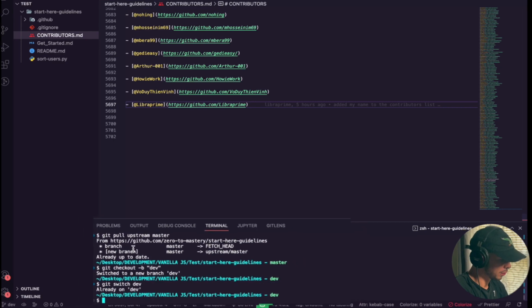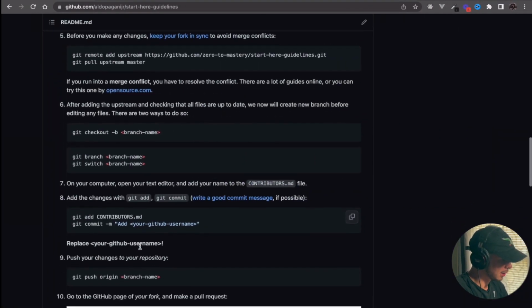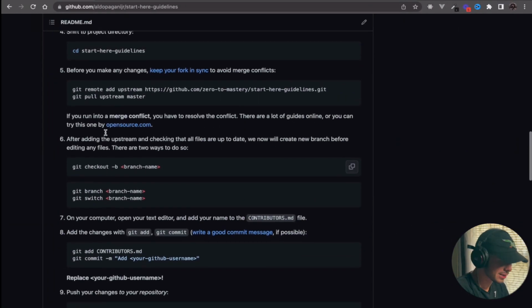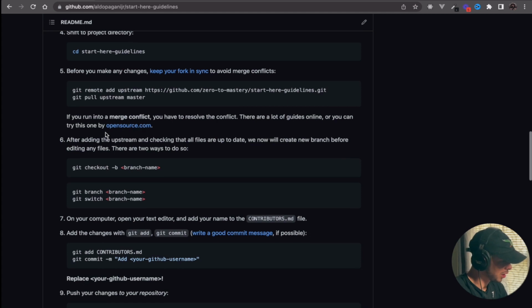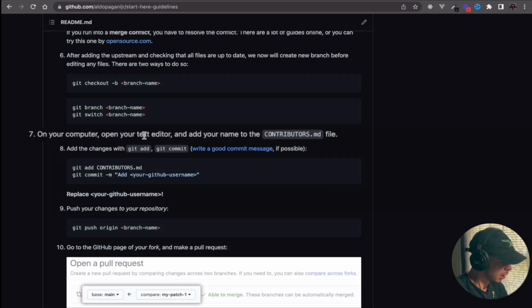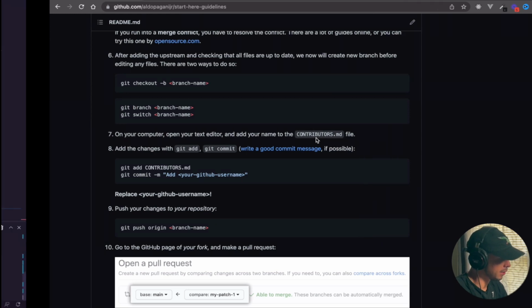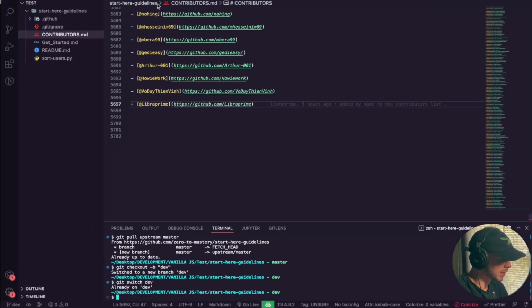Already on dev, beautiful. Okay, so that's done. That's already six steps done, guys. So it shouldn't be too much longer here. On your computer, open up your text editor and add your name to the contributors.md file. Okay, so this is the contributors.md.